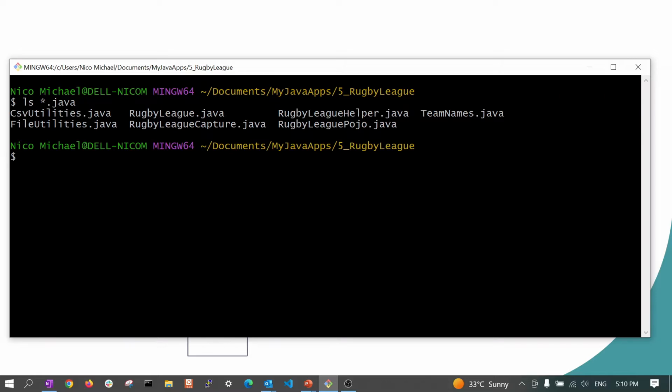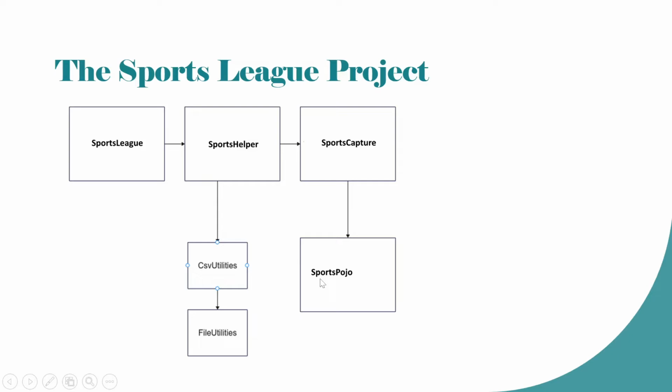If we look at the class diagram, we have to build them in the reverse order. So the first one we build is the one that has no dependencies, and that's the pojo. Then we build the capture class once we've built that. Now the helper class also has dependencies on the CSV, which has a dependency on this. So after the capture, we will build this class and then build this class. When I say build, we will create the classes and compile them. And then having done that, then we can build the helper class.